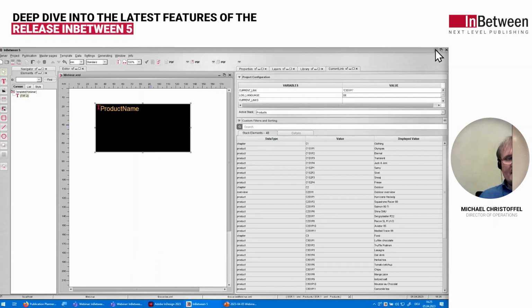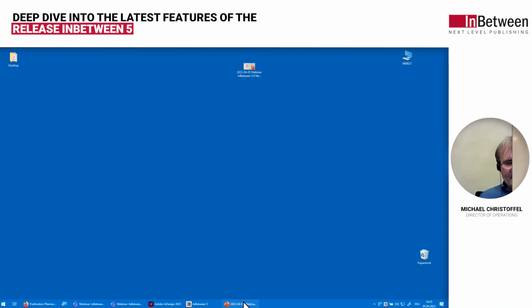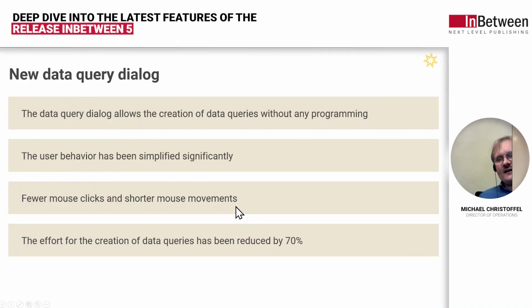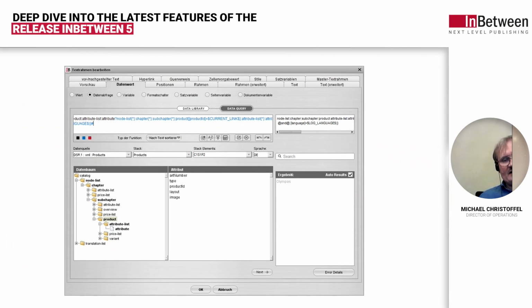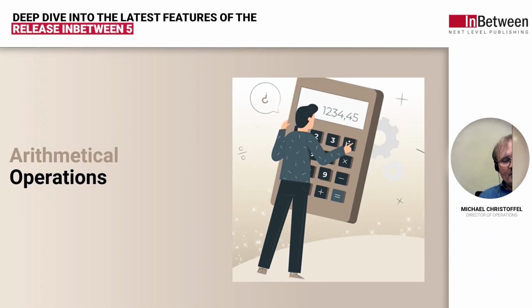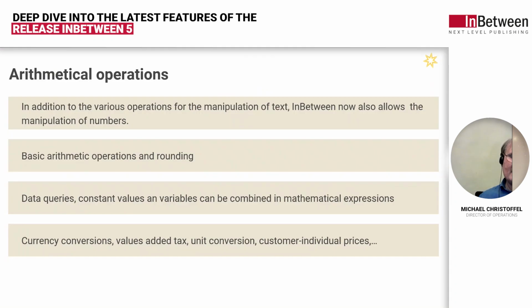That's our new data query dialog. So going back to the application, it's not only that it's new, we have also added new functionalities. We are on what is new. We have added arithmetical functions. Before this, we have a very wide range of text manipulations, get subsets, search in text, and so on. But now we can also work with numbers. We have the basic arithmetic operations, plus, minus, times, divided by, and we have also rounding. And we can use data queries, constant values, or variables within this mathematical expression.